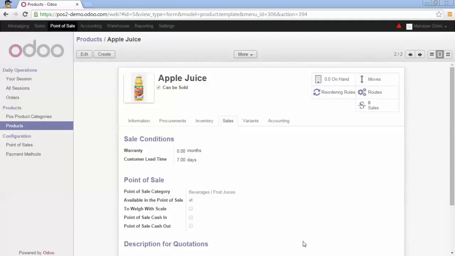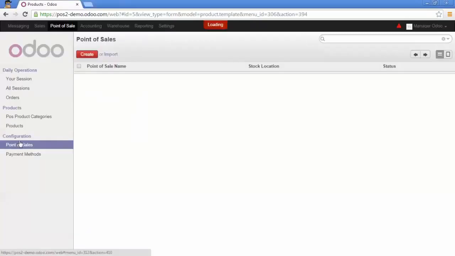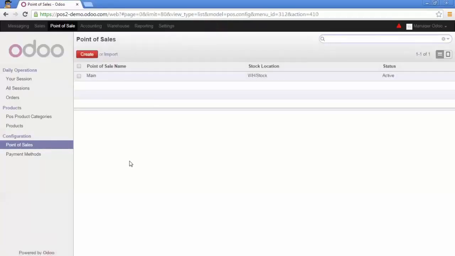Now that I have configured a point of sale product category and a product, I can configure my actual point of sale. So I can go to configuration, point of sales. So what's a point of sale in Odoo? A point of sale is actually a cashier desk. So it's not a shop because you can have multiple cashier desks in one shop. It's just a cashier desk.